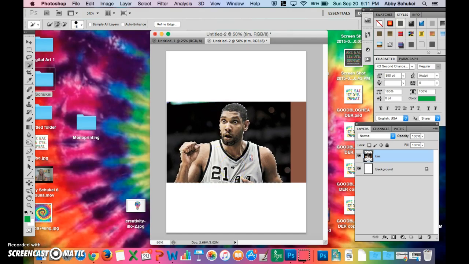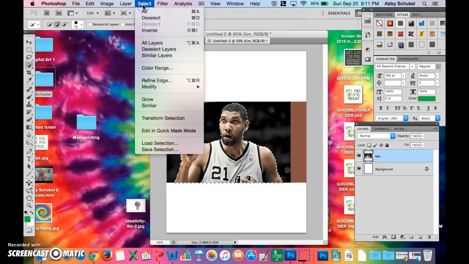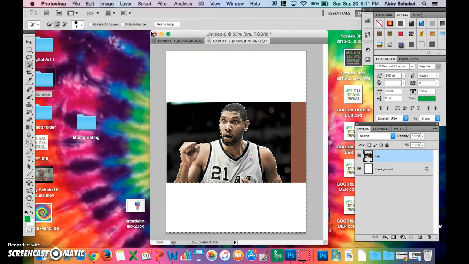Okay, so now what you are going to do, there are two ways that you can do this. You can go up here and go Select, Inverse, okay? Or you can go Command Shift I. It will do the same thing. Okay, so now you will see that there's a dotted line around the entire page as well. Okay, that means that you're in the right place. Now, this next step, you can go ahead and just press Command X.